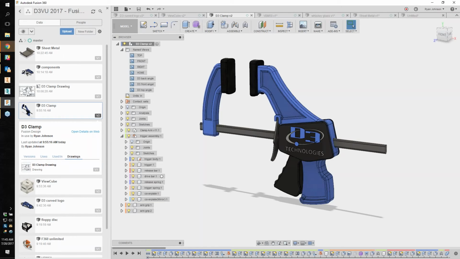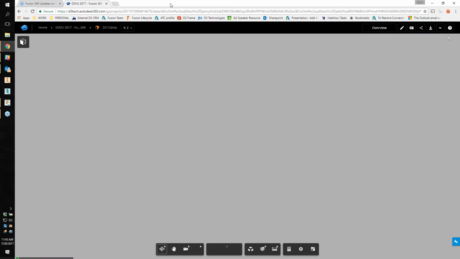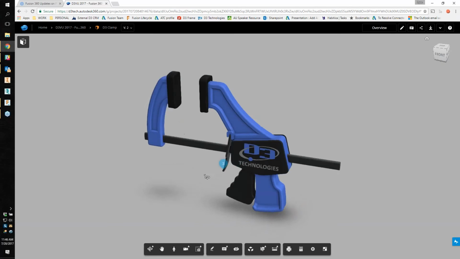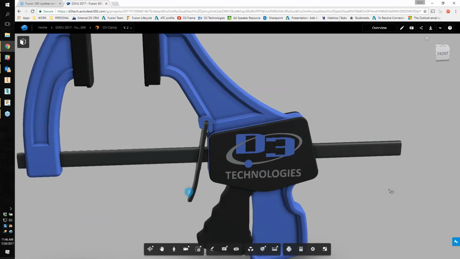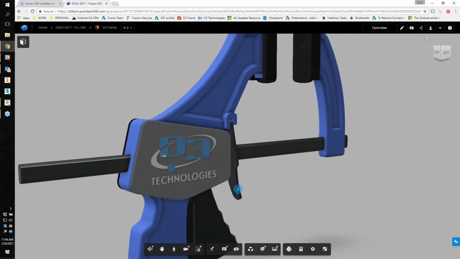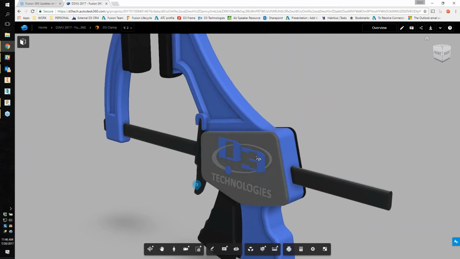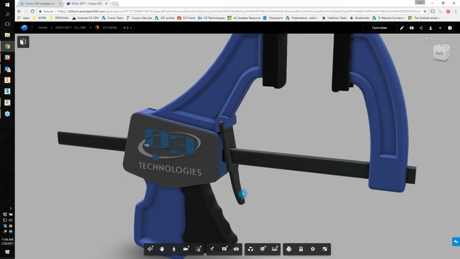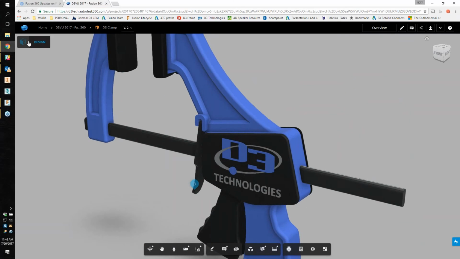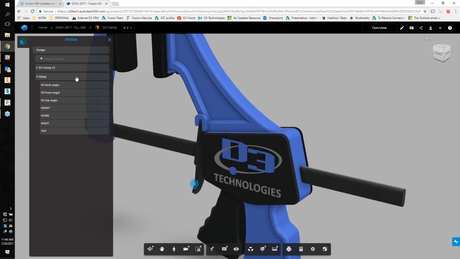And here I'm going to click Open Details on Web. So that should take me to my Fusion web view for this part, or Fusion Team in my case, since I'm using Fusion Team. So here's one improvement. Previously, we could not view decals in the web viewer. Now we can. So I actually modeled this logo into this plate so it would look good. And then right after that, they added the decal view. So yeah, this is just in a web browser. Anybody could view this and see all this data.